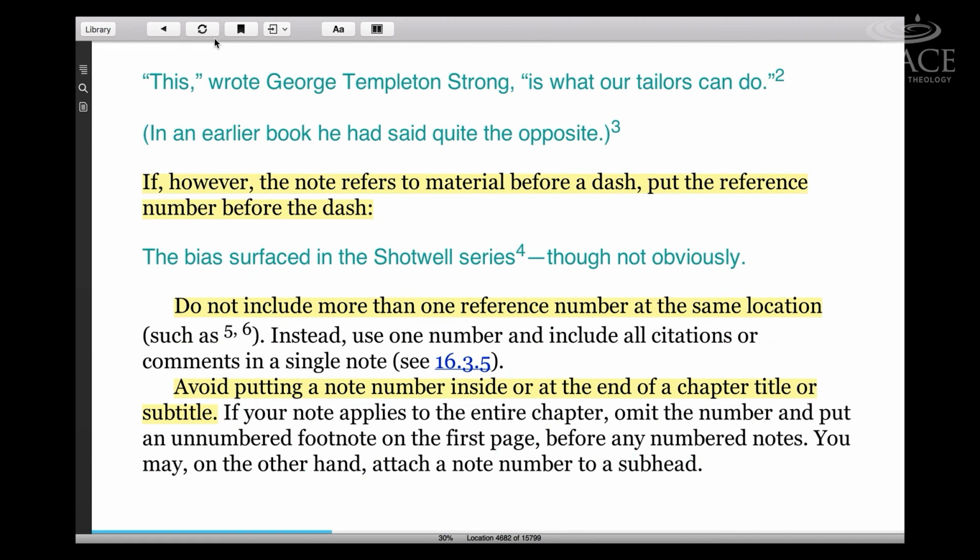There's only one reference number at the same location. So you can't have, in this example here, 5, 6, okay? There's one footnote number at that point.